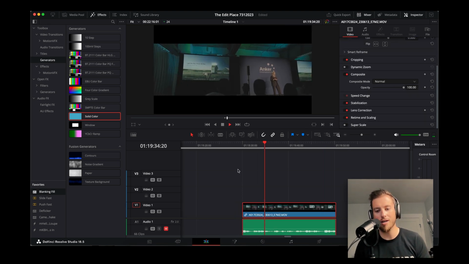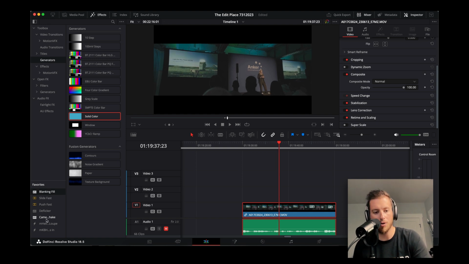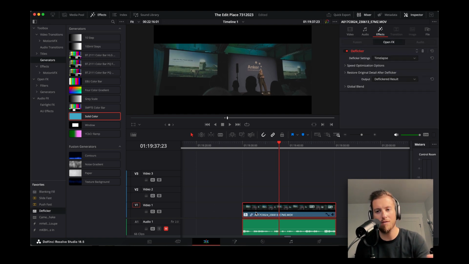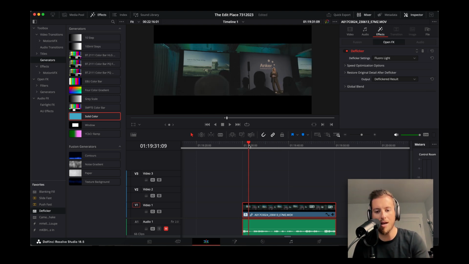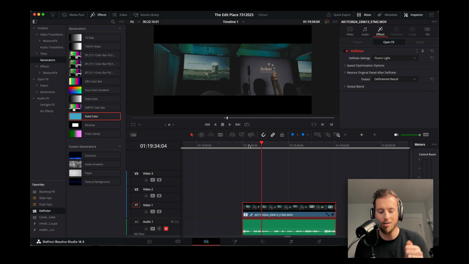DeFlicker, Resolve actually made a whole dedicated video on it, but here's the gist. Obviously we have a clip here that is flickering. I can go in here and drag DeFlicker right on top of it. It opens up in here, and the only thing you really want to change is from time-lapse, which is for some reason the default, to fluorescent lighting. This way you don't get weird motion blur effects, but you can adjust your image as needed. And now that's pretty much taken away. So DeFlicker is incredibly useful.